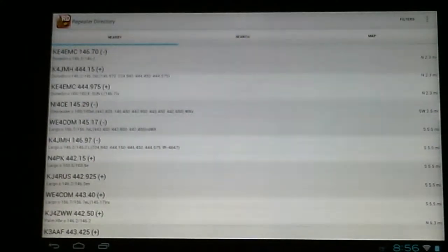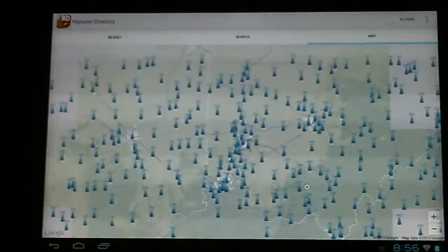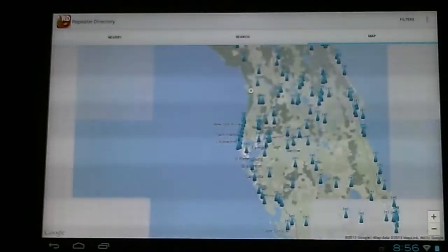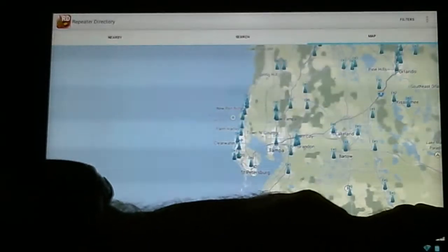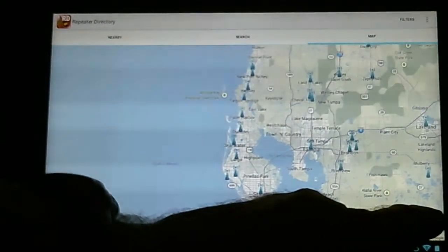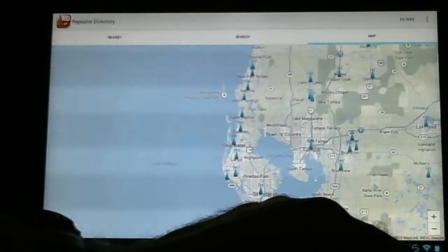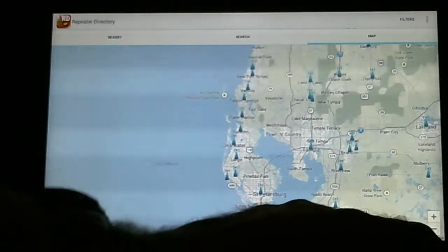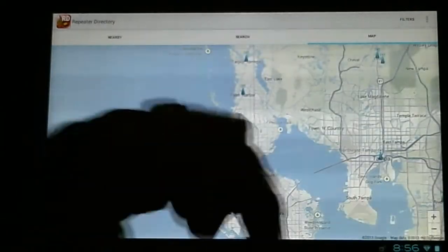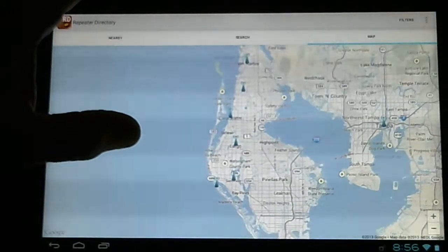Now, the other option is you can come over here and select the map, and it zooms down to where you live. Let me zoom down some more. Some more. Okay, we're getting there. Hang on, everybody. We're getting there. Okay, my tablet decided to be busy. There we go.